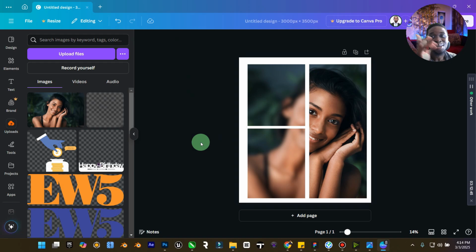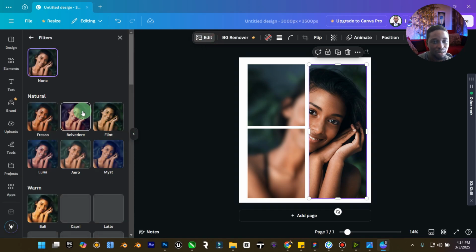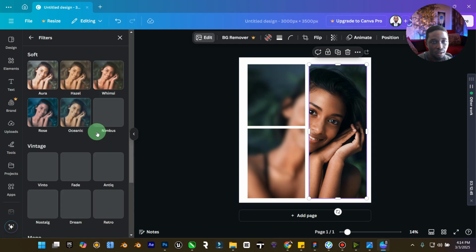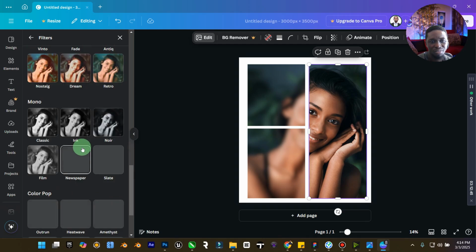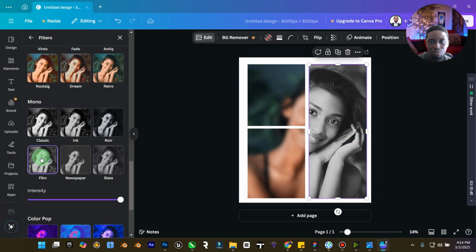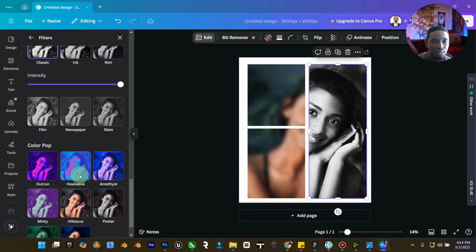Apparently we're able to figure it out, but there's something missing. We've not turned it to black and white. So first thing first, let's go to this one, edit, and we'll choose filter. We should have black and white somewhere here, or monochrome. Filter, yeah. So let's use, should we use split, film, ink, classic? Okay, we're going to use classic.